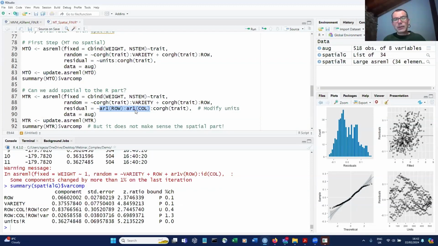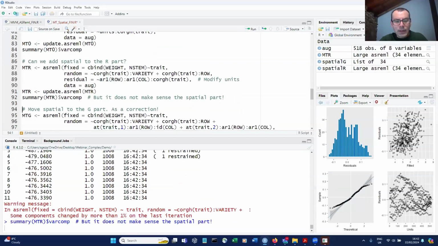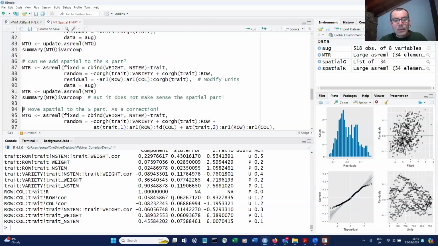I say, well, if I'm going to add the spatial component into the error part, I can replace the units by this, which is going to model correlations on the residual part. But wait, that's not going to be correct, because it's going to say your correlation on the row is 0.6, but that applies to both traits. And you don't want that, because maybe for one trait it's 0.6, and for the other it's not 0.6. It has a completely different dynamic. So this sort of model, even if it converges, is going to give you some weird things, because it's not describing the spatial correlation by trait.